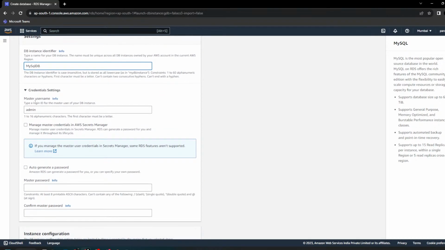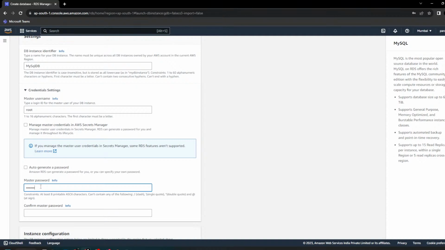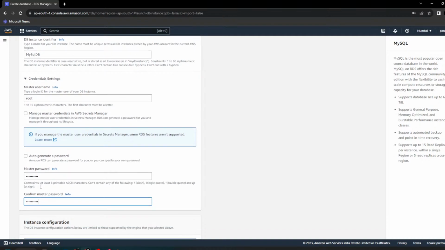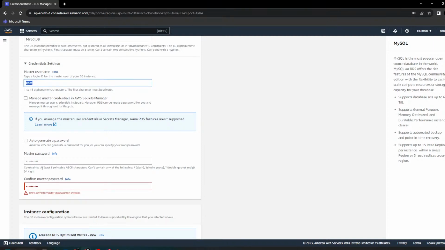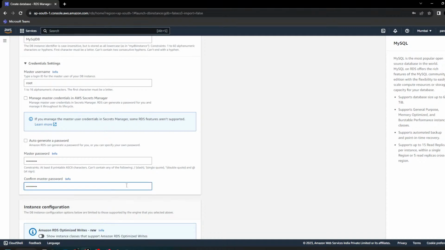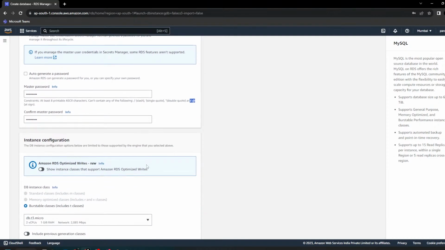Now here you have to give the username and password which you will use to log into the database. So I am giving root. You can't use the at-the-rate symbol, I think. Okay, root, and this is the password.